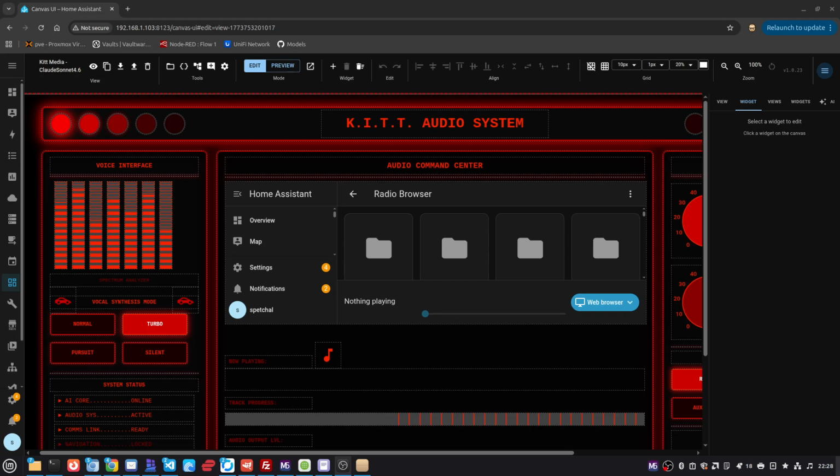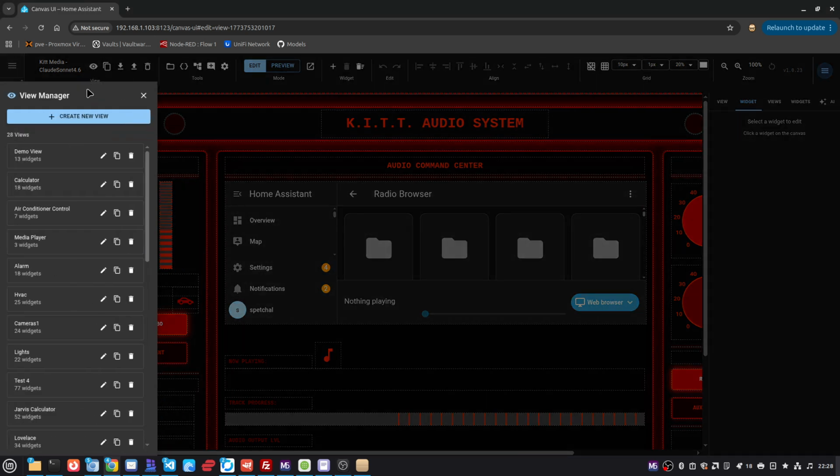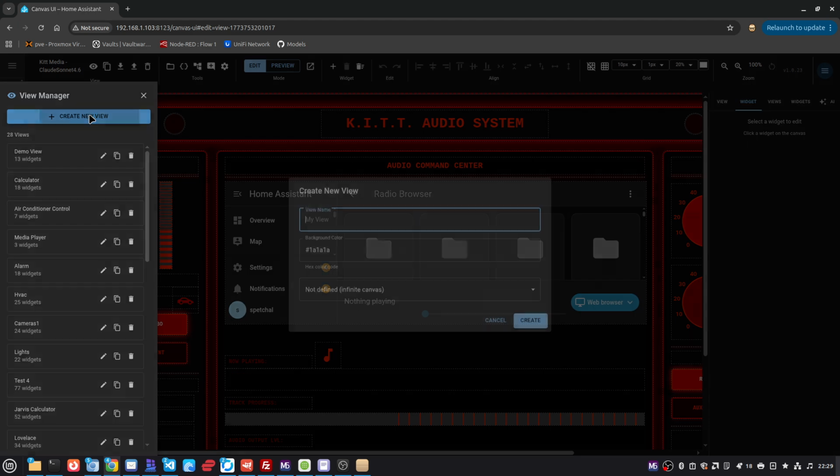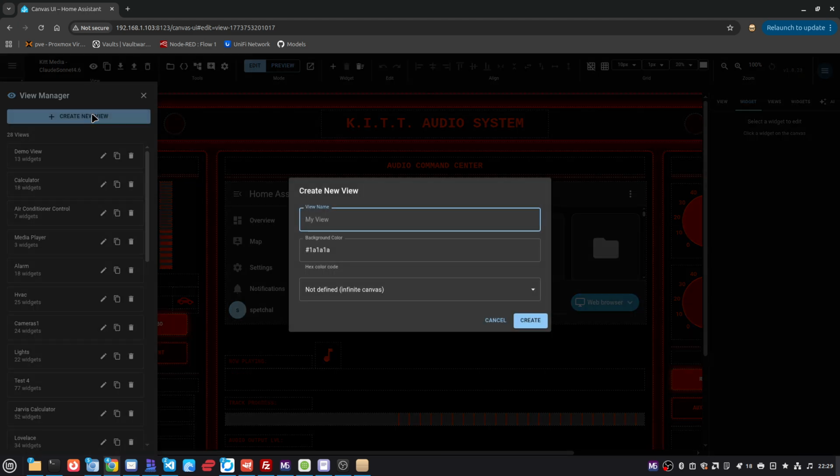G'day. In this video, we're going to take a quick look at how to create your first view and how to set the correct size for what you're going to display it on. So what we need to do here is go into the View tab and then create a new view. Give it a name.